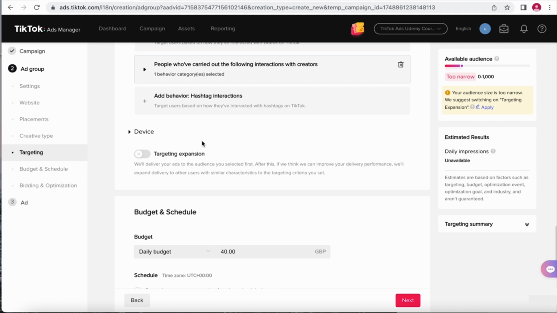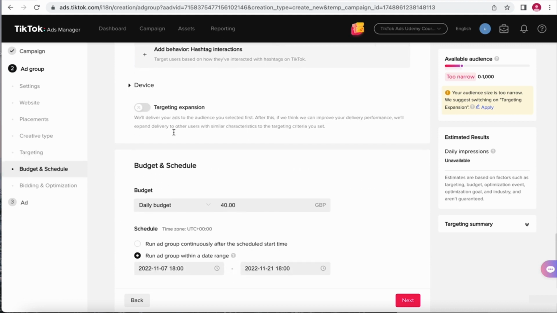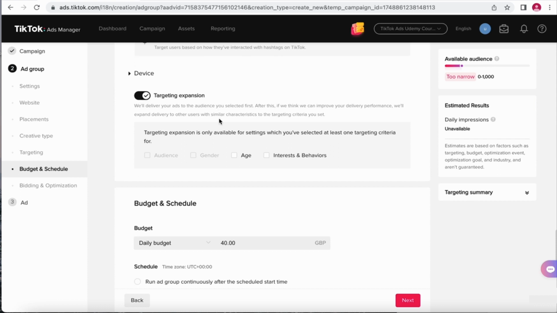Okay then, so again I'm going to ignore device, as I don't really need this for conversion ads, I just want to target everyone. So if you're yet to find that perfect audience, or you're unsure about your choices, I would recommend turning on targeting expansion here. This is basically where TikTok will target the audience you selected first, but then after some time they will expand it a little bit and target new people with similar characteristics to the criteria you set in the first place. But if you're already happy and really confident about your audience, you don't have to select this.